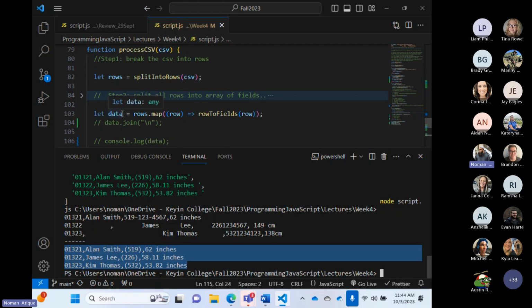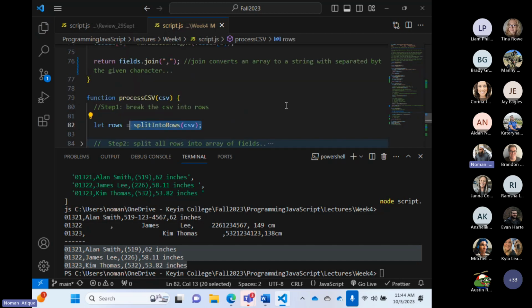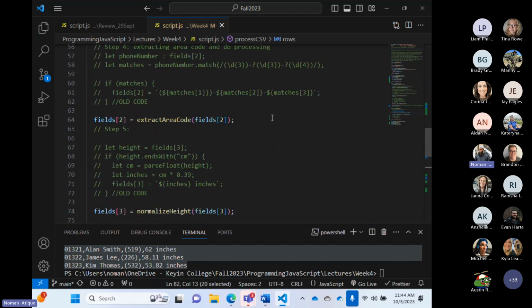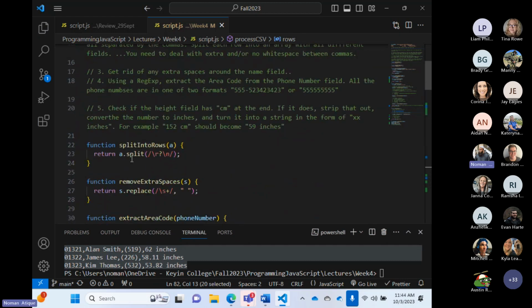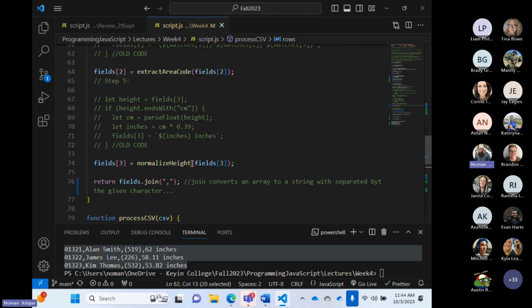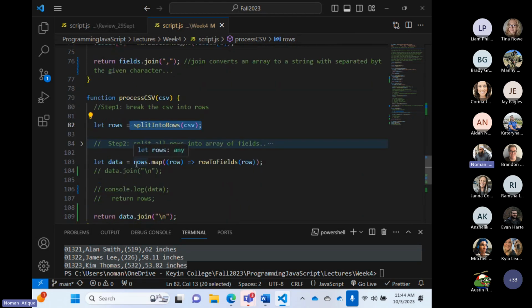We are creating an array. Let data is equal to rows.map. Rows are split, and you know where these rows are coming from? They are coming from splitInRows. Natalina, do you remember that we had a function splitInRows? I'll show you. SplitInRows takes the data and converts it with the \n into an array. So an array is received over here, and each value of that array is passed to rowToFields. So every row is taken out of it and passed to rowToFields.